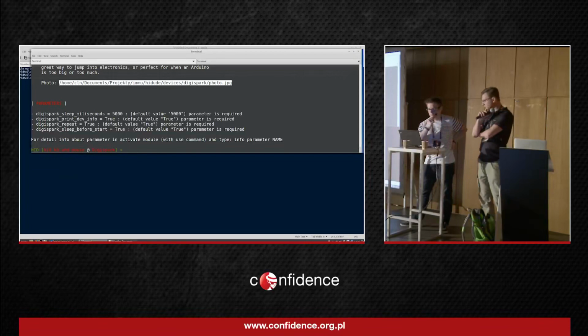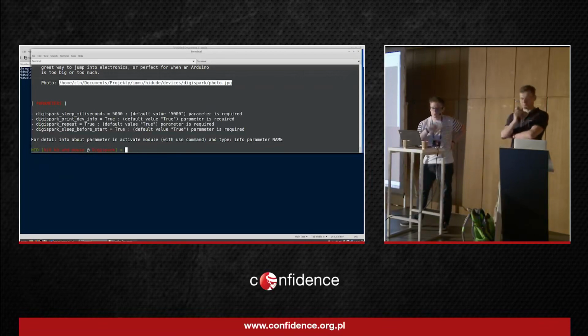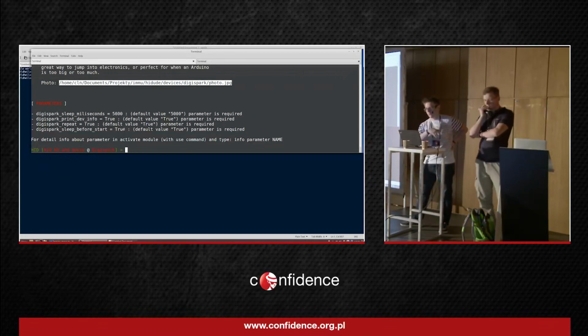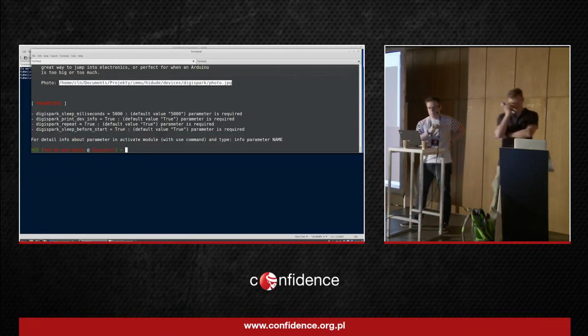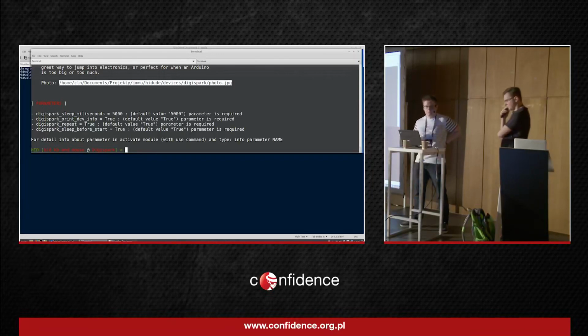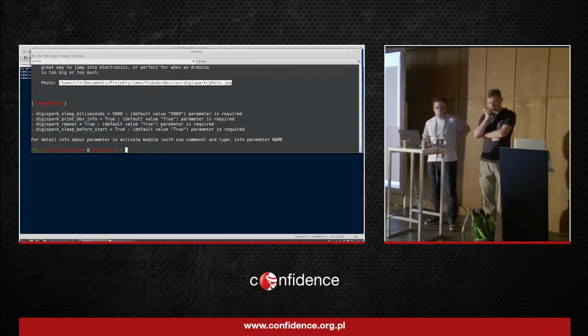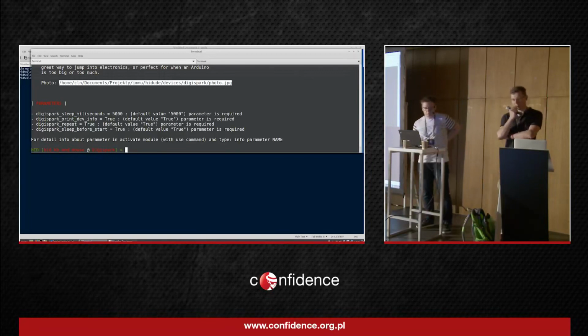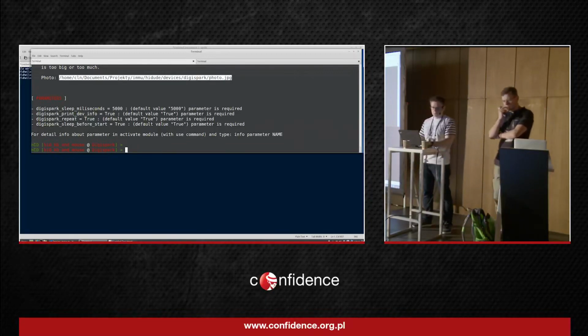Printdef info is some diagnostic information about the currently connected DigiSpark, like firmware version, etc. Does the payload have to be repeated after the end? If you want to execute some commands multiple times, you can use this option. And does the device have to sleep before starting execution of a payload? You can customize those things.